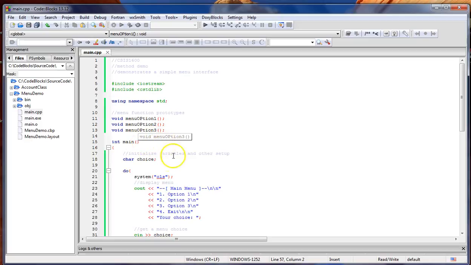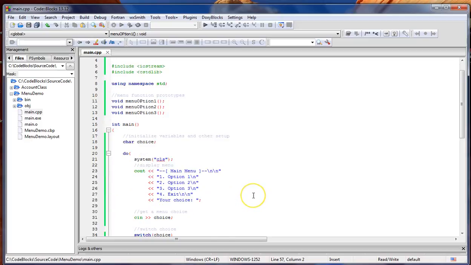Then inside our main function, the first thing we want to do is create a variable of type char, or a character variable. We'll just call it choice. This represents a choice that the user will enter from the keyboard, based on whatever menu option they want to select and execute. So we're going to set this whole thing up inside this do while loop.